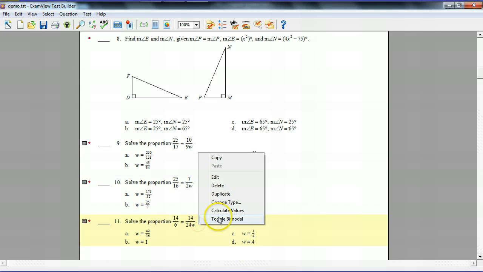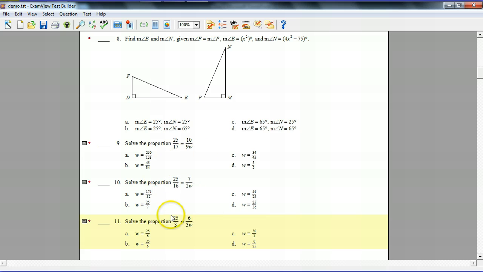Okay, so this is kind of cool to do, especially for math. You don't have to create many of the same type of questions. You can just change the numbers and all the answers are already pre-calculated.